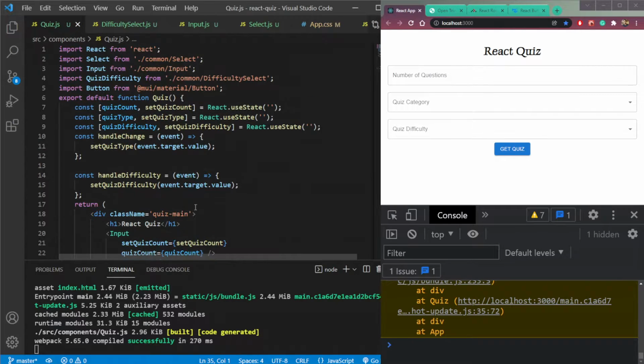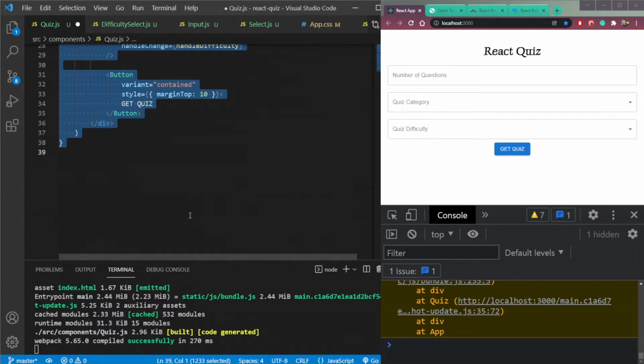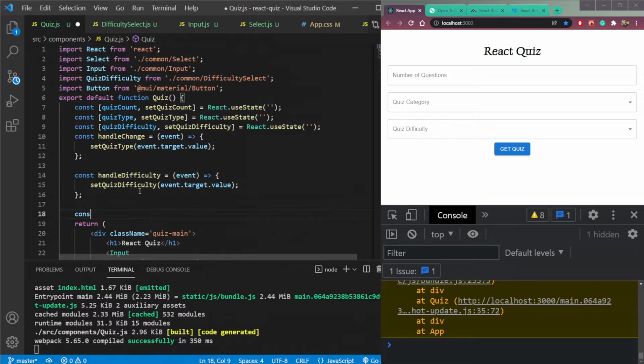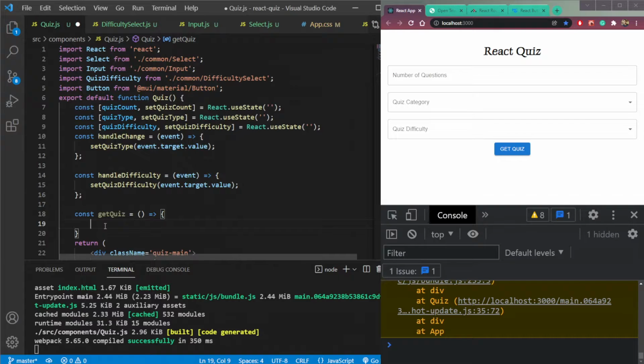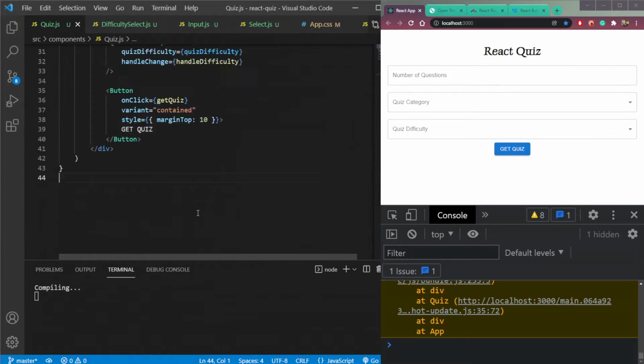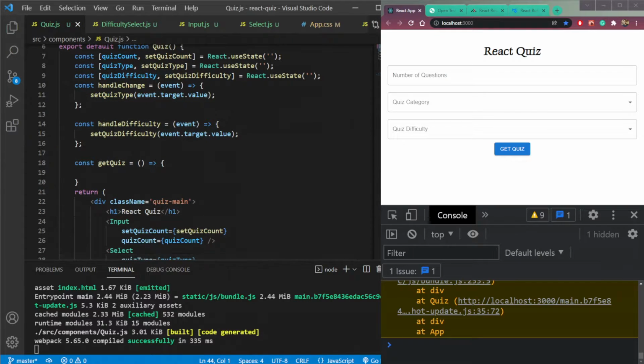Fine. So let's create a function, and that function will run when we click this button. Basic stuff. So const getQuiz. Okay, let's leave it at that, and add the function at the button onClick, this getQuiz, and here we will call the API. So I think we're clear till this point on what we did and how we did it.